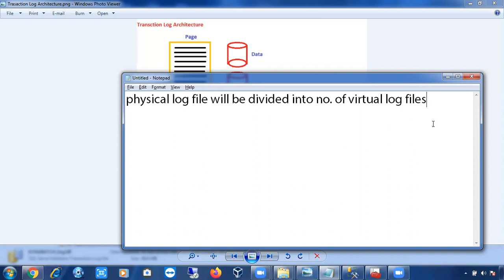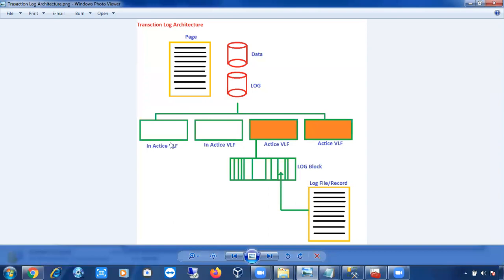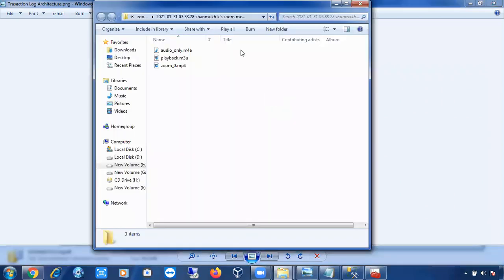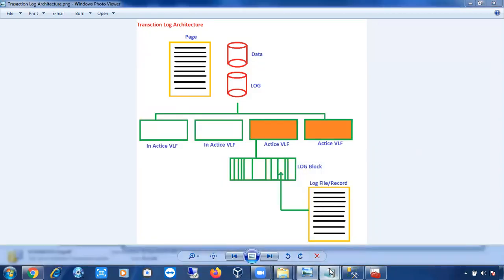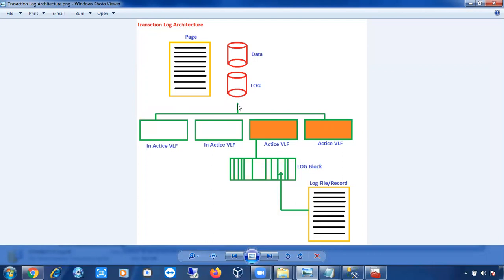So in the log file we'll have VLFs, virtual log files, and we'll have active VLFs and inactive VLFs. Say for example, you are running this query: insert into student values 1, Shanmukh. That is one transaction. That transaction first enters the log file, then based on space availability, it goes to one of the virtual log files.